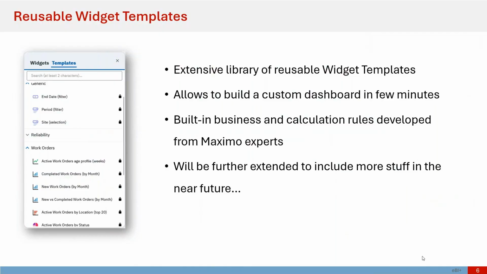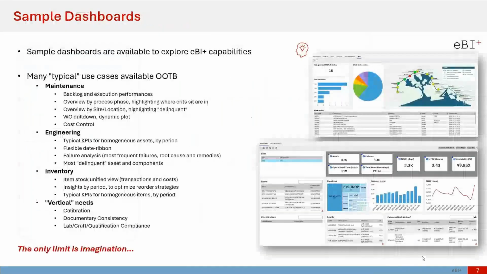So we know how to calculate MTTR, MTBF, all the reliability metrics, what the best practices are, what the typical needs of the user are. So we are building that kind of knowledge into this library, and this is very important. And another way we provide value is that we also provide predefined dashboards, full dashboards ready to be used.